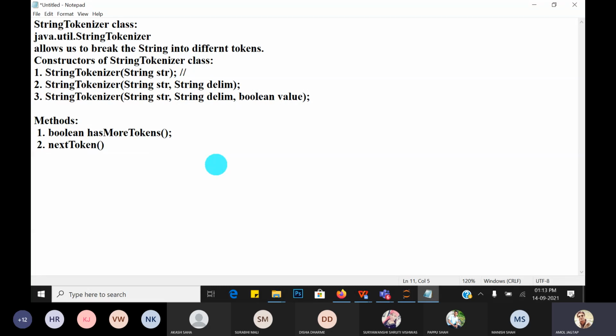It returns a string value. What does it return? String, that is the next token. So it returns the next token from the string tokenizer object. The string tokenizer object is a string, and based on the delimiter, we can separate the next token. By default, the delimiter is a space. Okay, great. So nextToken returns the string.